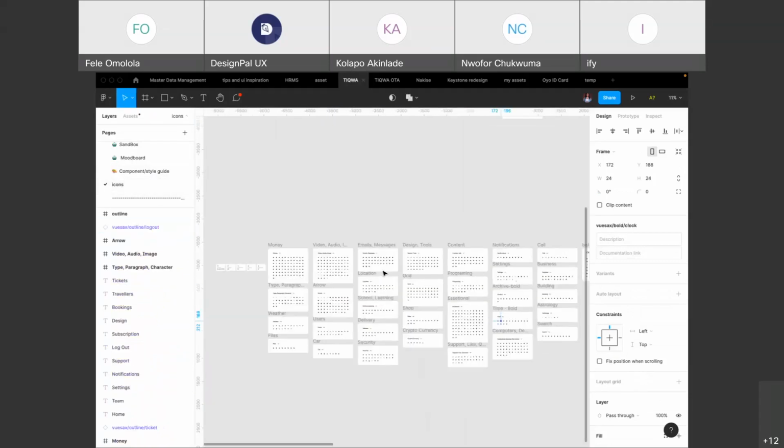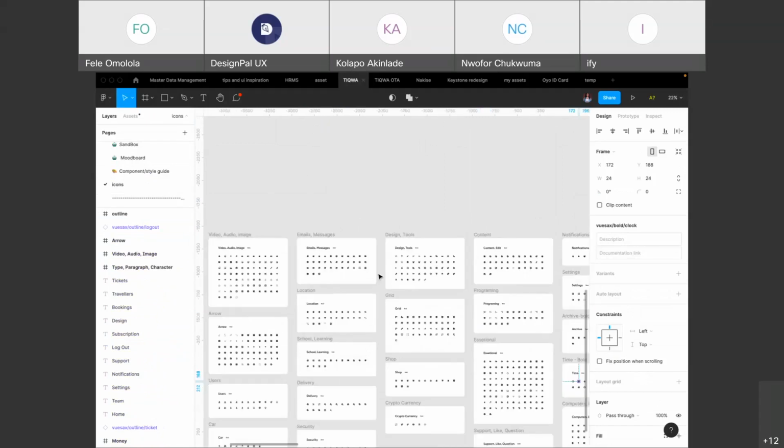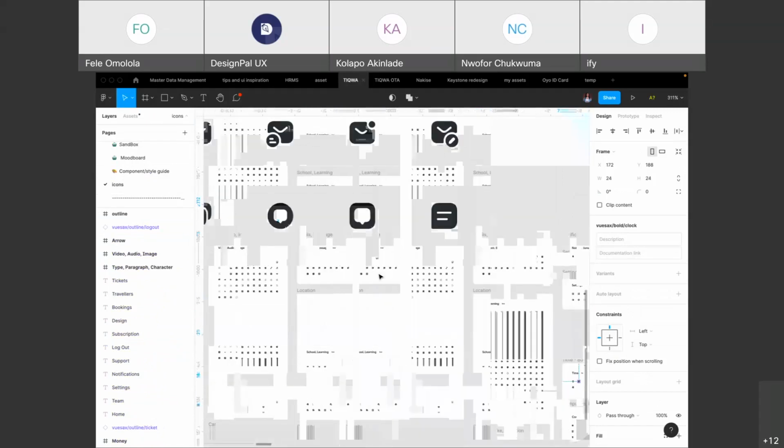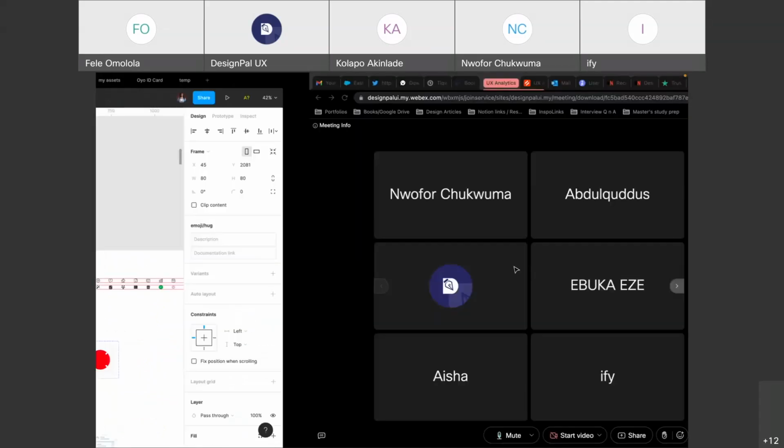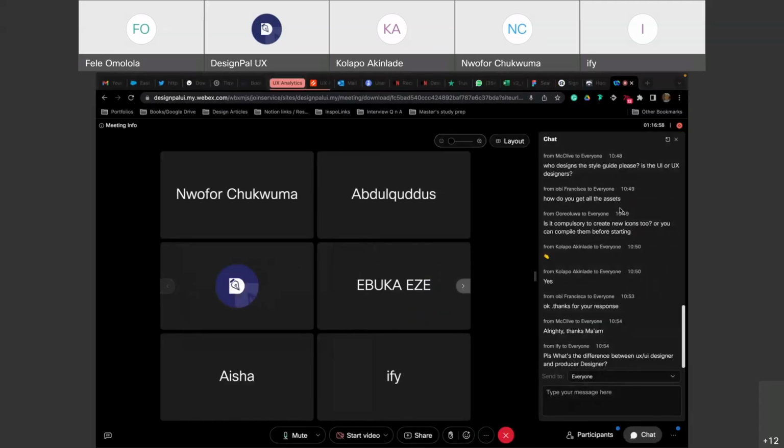So that's for that. What's the question again? Okay, how do I get all the assets? Yeah, so you can get assets anywhere. Trust me, just make sure you are consistent with whatever assets you are using. Do you understand? It's very important for you to be consistent with your assets.